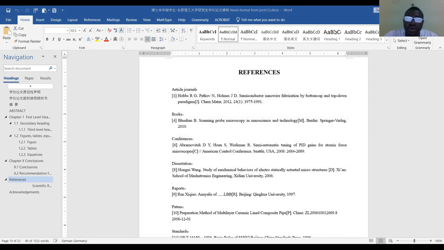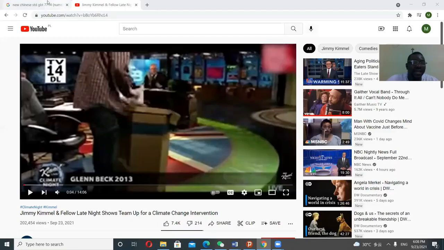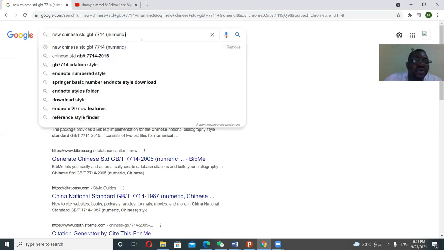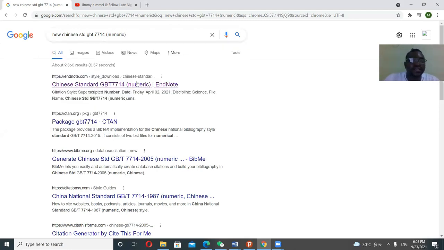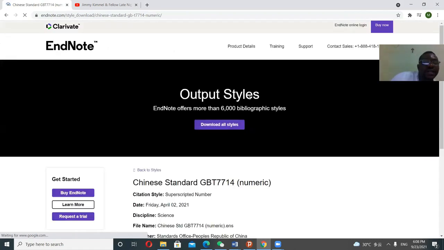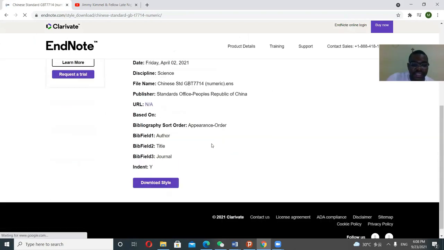Okay, it's here. This is what I actually wanted to get. This is the new Chinese standard GB/T 7714. I just type this on Google and then this one comes, the EndNote version. So I just click on download. It's going to download that version. You see, it says download all styles, but no, I just need this style.